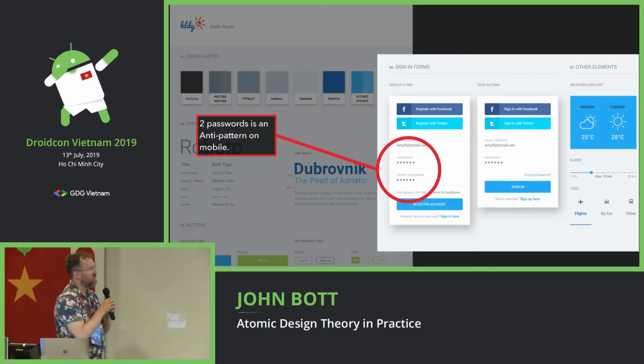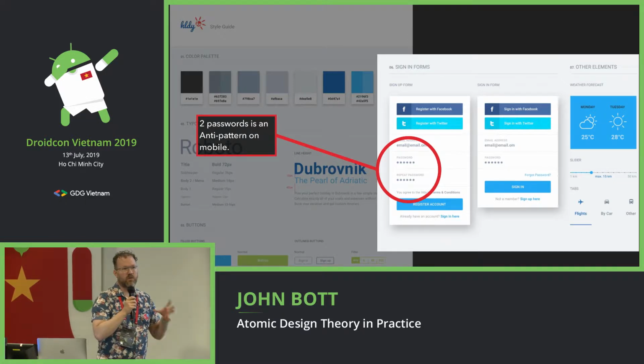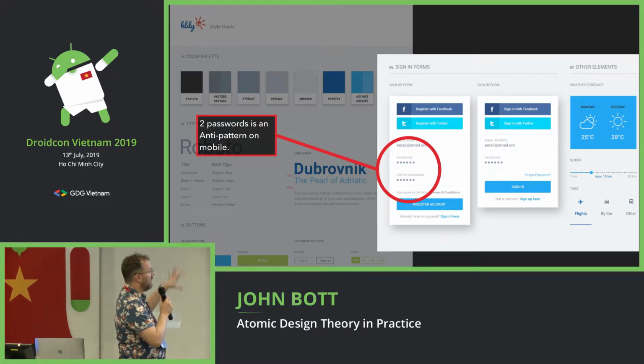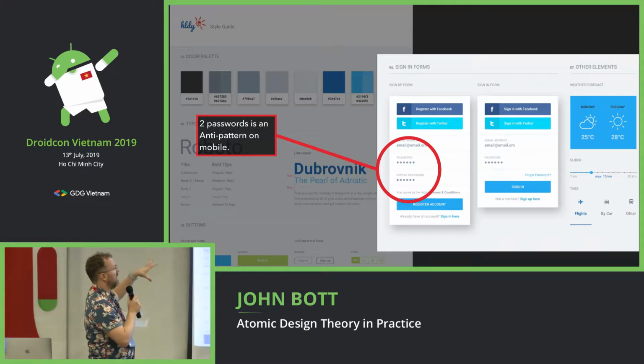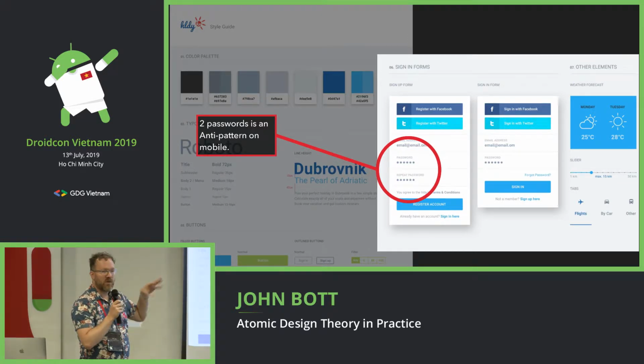And one thing that you might want to do is help your designers understand more about mobile UI patterns. So in here, we've given a note of, we don't use 2 passwords usually on mobile. It's not a very helpful pattern. And so typically, when people are signing up, they will still put their password once. We won't have 2 password fields.